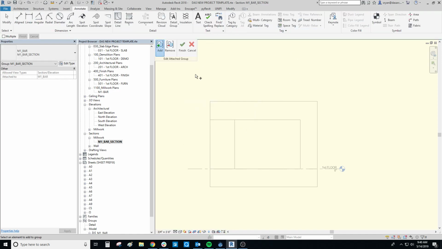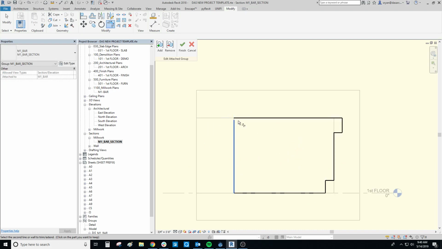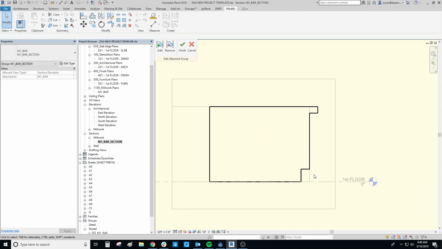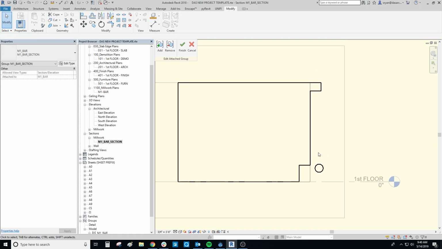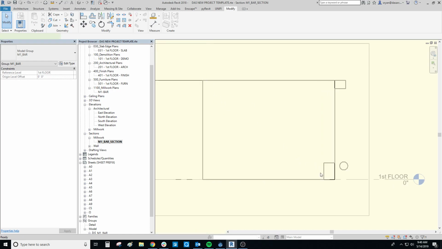All right. We're going to use detail lines, detail components, filled regions, all those things you'd think of. Trim that together and move that up so it looks a little more realistic. Yeah, a little toe kick here. Maybe you've got a kick plate, something like that. I don't know. Right. And let's hit finish on that. And then finish out of here.